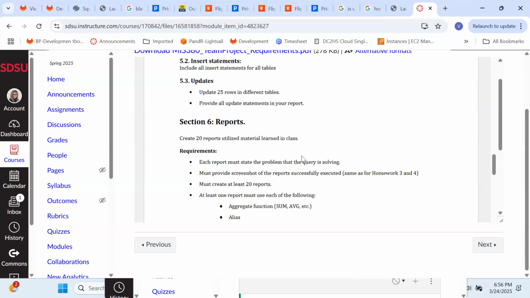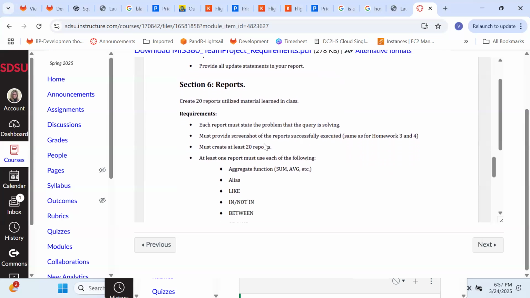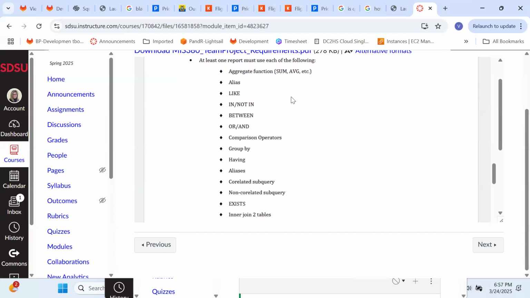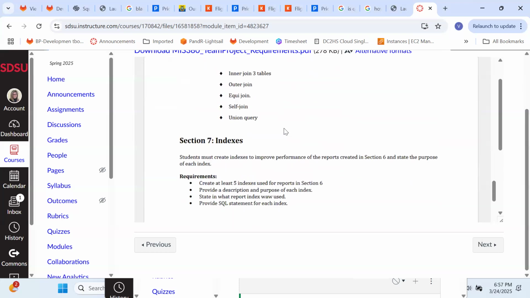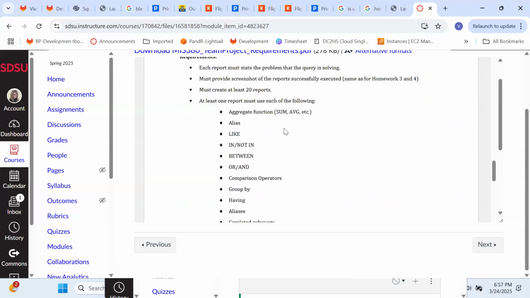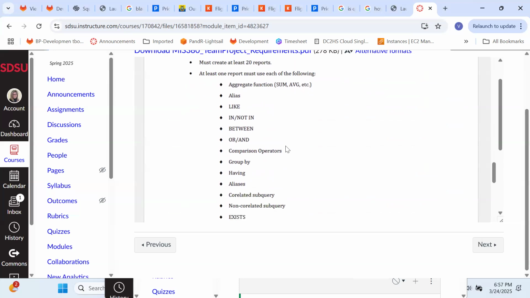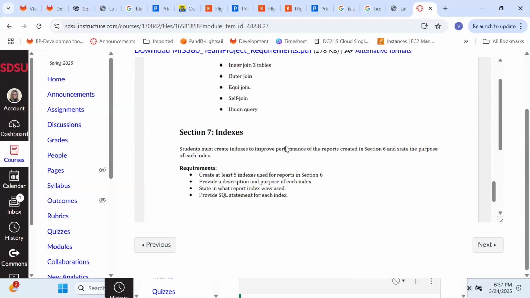Section 6, reports, 20 reports. Each report must state the problem, and must provide a screenshot. In the reports, you must have at least one report for each of those: one for aggregate function, one for in, not in, one for between, one for and, or, and so forth. There is a complete list of what reports you must have. I think it's a total of 16 or 17, but you need to have 20 reports. You can repeat those if you want, but the goal is to create a total of 20 reports.